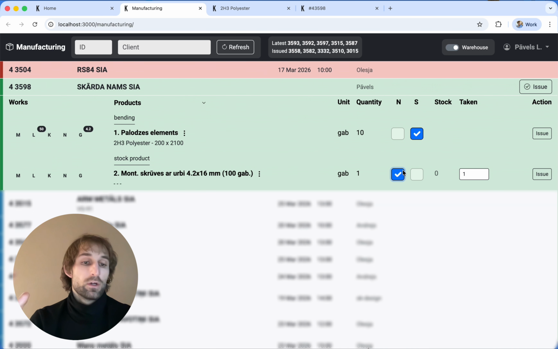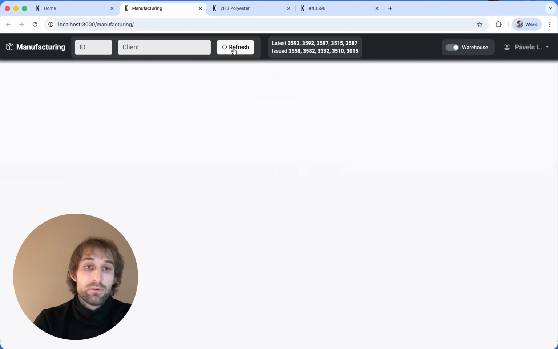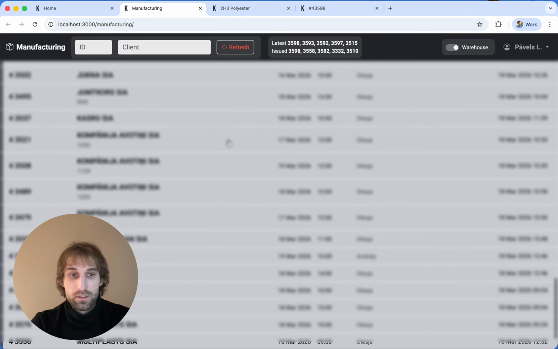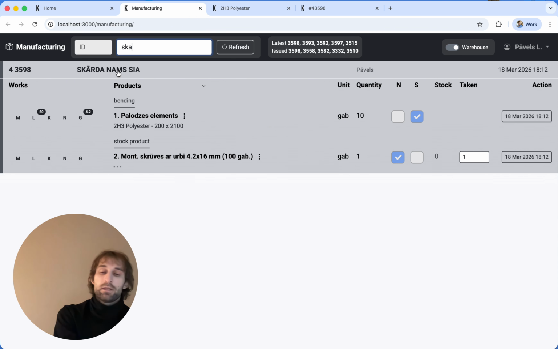Since the order was urgent, it was colored in red, but now it's green, which means it's ready to be dispatched. We can issue items individually, or we can issue everything at once. So I'm hitting this button and you can see it's green. Once I refresh this log, it's no longer present here. It just goes down in the list. It will still stay here for a couple of days, but it will then be automatically removed.